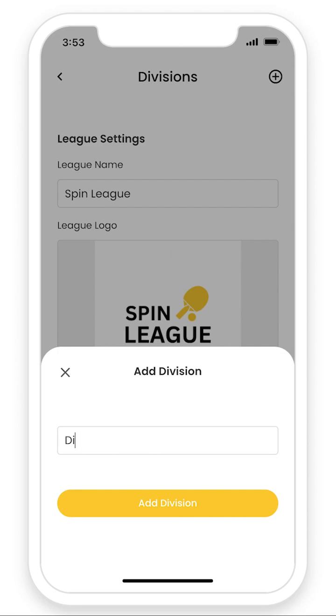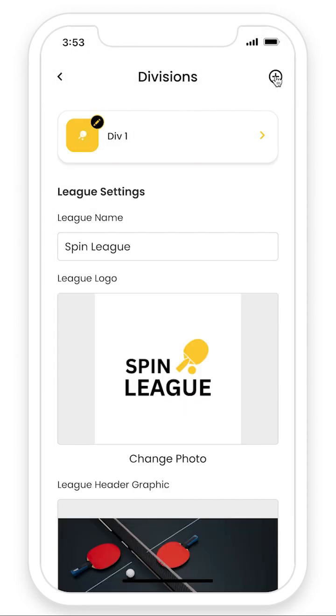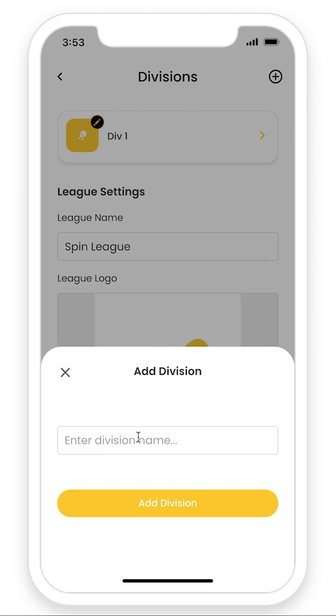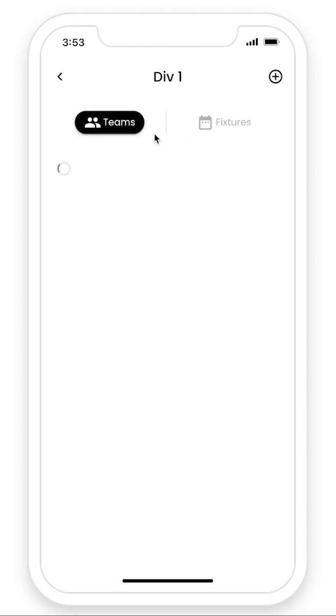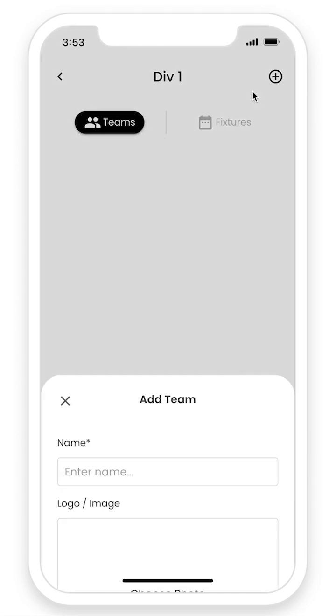So we're going to say Div 1. Okay, and we're going to add a Div 2. So we've simply added in 2 divisions very quickly. On Division 1, click in, we're going to add the team.